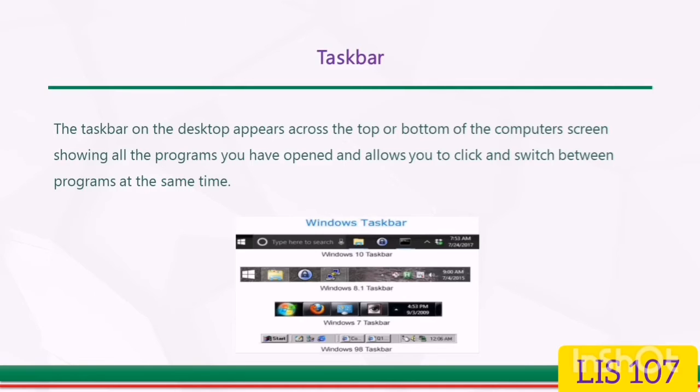If you look at this image here, we have different Windows taskbars. This first one up here is the Windows taskbar for Windows 10. The second one is for Windows 8.1. The third one is for Windows 7. And we have the one for Windows 98.